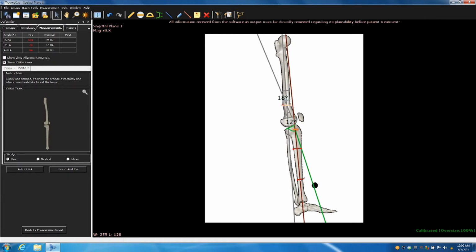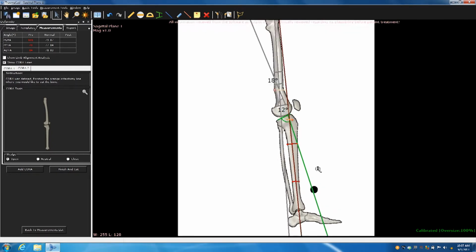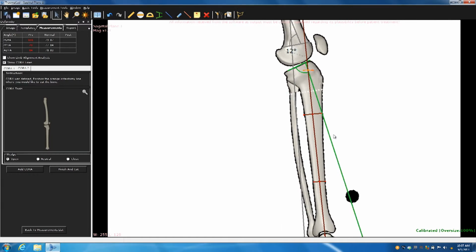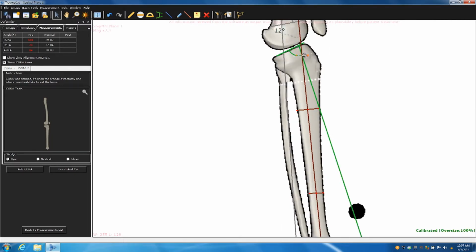Again, the computer puts the line in a somewhat normal spot, but you have to adjust it until you like it. Now, if you zoom in, it makes your osteotomy right at the apex, but that's obviously unrealistic. So let's come down a little bit lower. Again, your amount of translation is going to be the distance between these two axes.